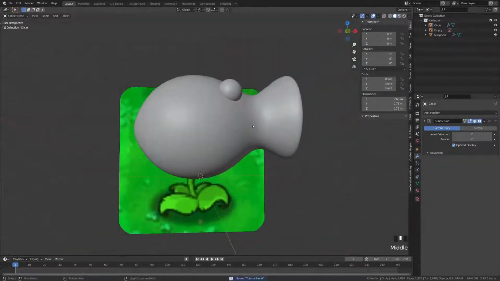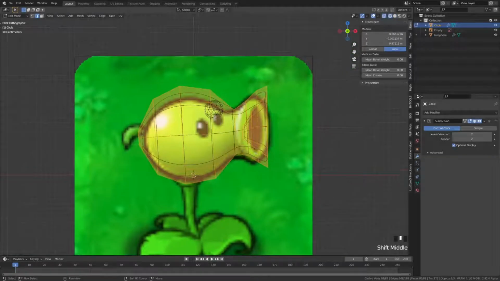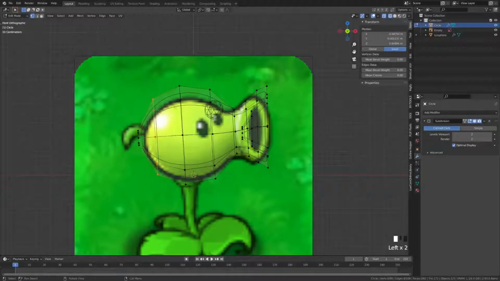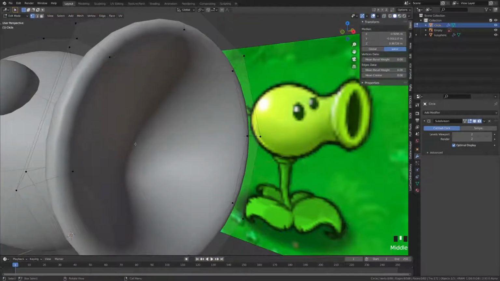So this is what I ended up with. We have this geometry, so if you want to have a closer look at that, this is how it looks. We have one edge loop here, and then a couple just to define the shape, and then only one here where it's thin, and then a lot more here just to clean that curve up a bit, and then it just goes inside.